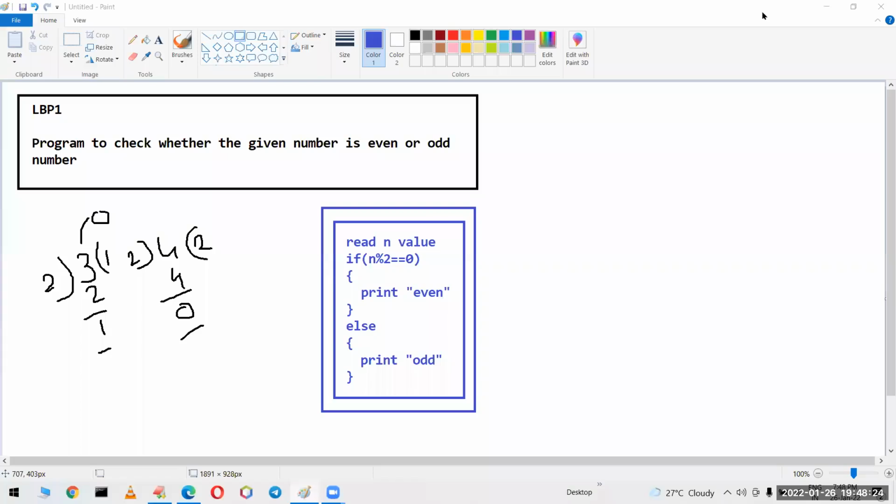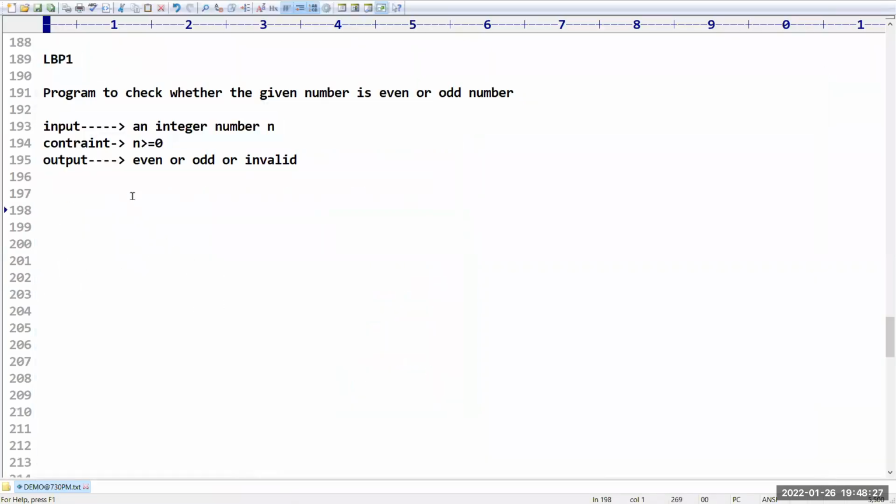Yeah. Let me go for implementation of this problem. In the output, you can see even is there, at the same time odd is there, at the same time invalid is there. When are you going to get the invalid message? What is the constraint they have given? The value of n which you are giving should always be greater than or equal to 0. Then we can say that number is even or odd.